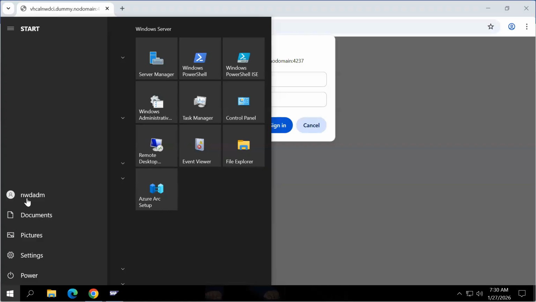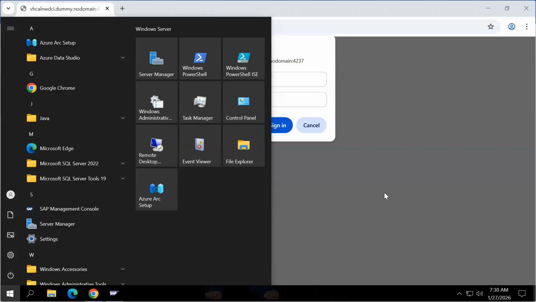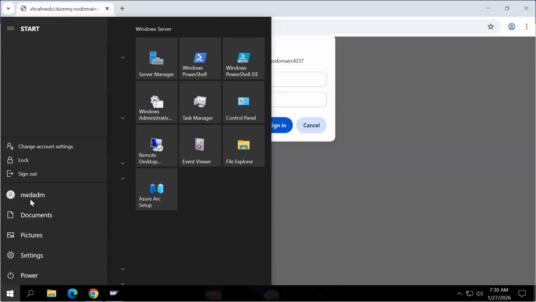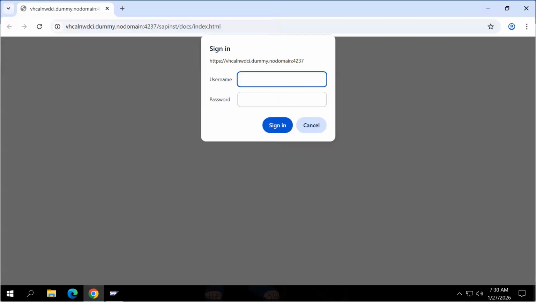Here I am logged in with the SID-ADM account. Actually, here the administrator is there, and SID-ADM is there. I already installed SAP software here, that's why I have the SID-ADM account. But when we are using SWPM, we use administrator only in Windows. In Linux, root user only. Here I am opening, but I am not installing, just showing for demonstration purposes. I'm using the SID-ADM account.